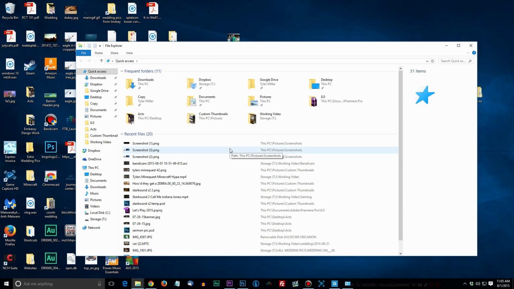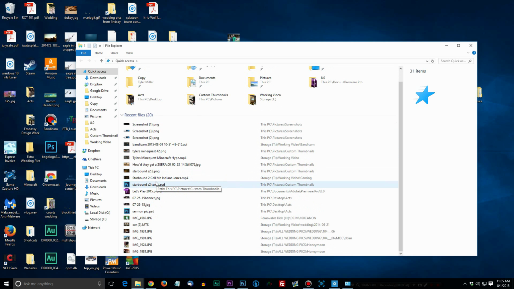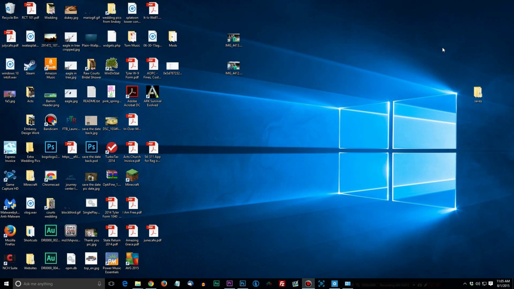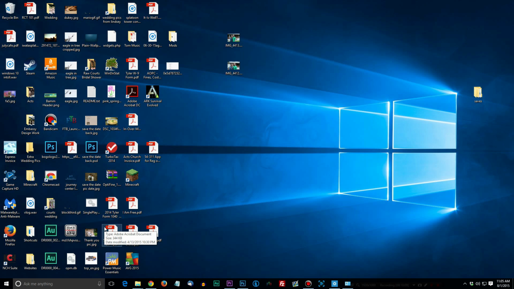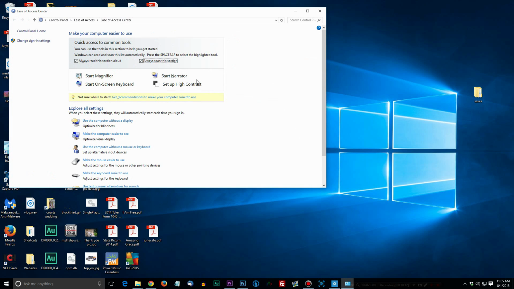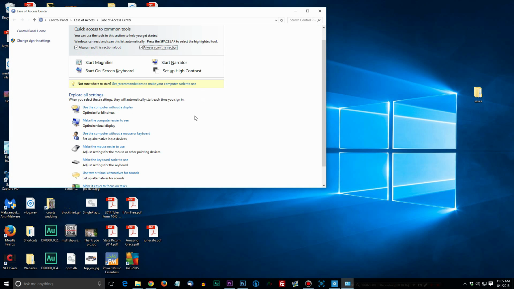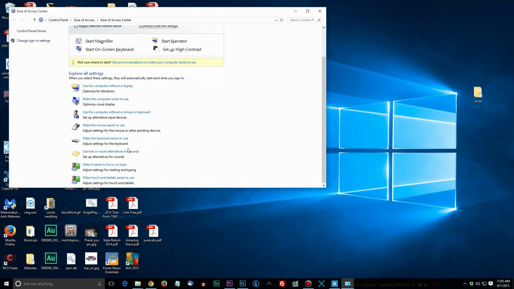In previous versions, it opened up the My Computer, but now it opens up the File Explorer, and then, of course, you can explore your files. It's pretty self-explanatory. Windows key R opens up the Run dialog box. Windows key U always opens up the Ease of Access Center. And why is Narrator still narrating? You need to stop Narrator. But this is all of your Ease of Access settings.